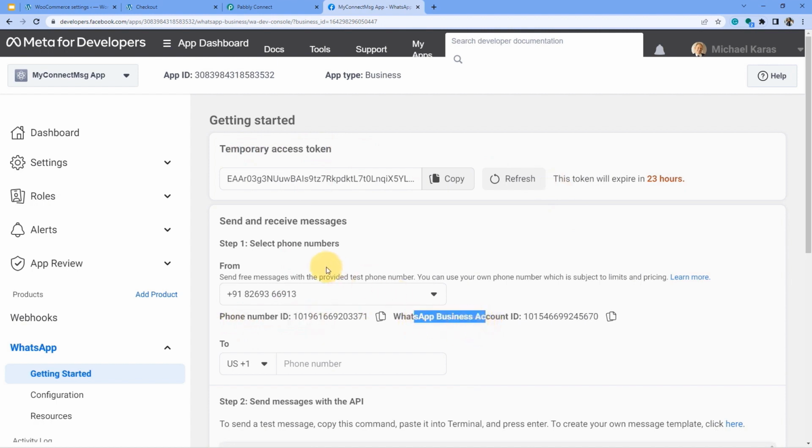Okay, also here I would like to mention that you can see it is clearly written temporary access token. So this token will expire in 23 hours. Okay, so when you are going to send the actual messages to your customers, you will need a permanent token. I am using this temporary access token, okay, because I am creating this connection just for video purpose or testing purpose.